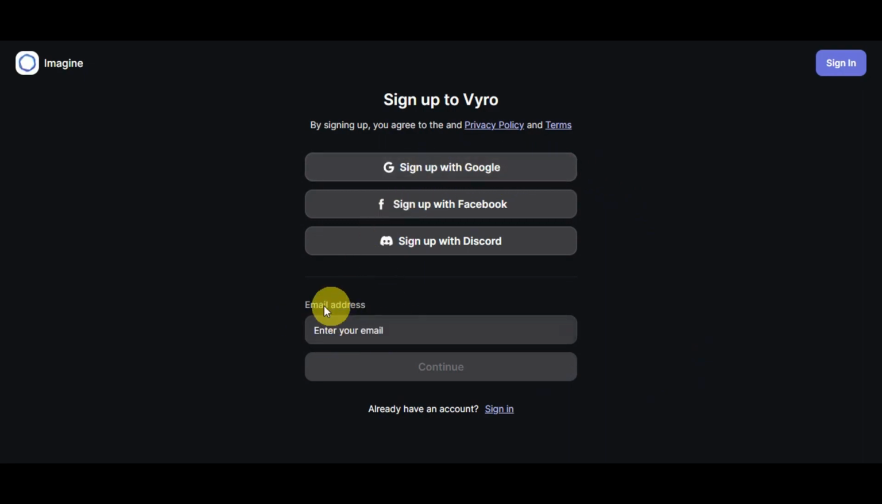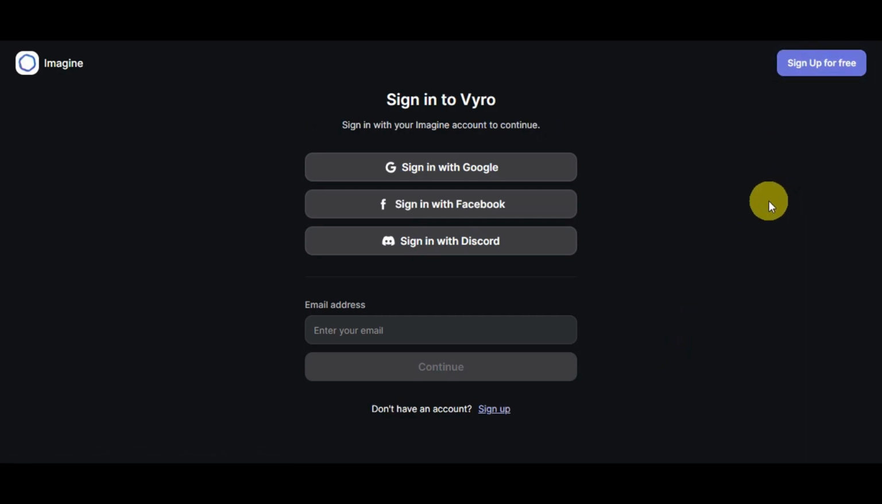So personally, I like to use the sign up with Google feature so that I don't have to memorize all of my emails and passwords. I'll just have to click onto the Google account that I want to use. So if you have an account already, there is also a sign in button, and the same process, you'll have the option to sign in with Google, Facebook, Discord, add in your email, and then continue.